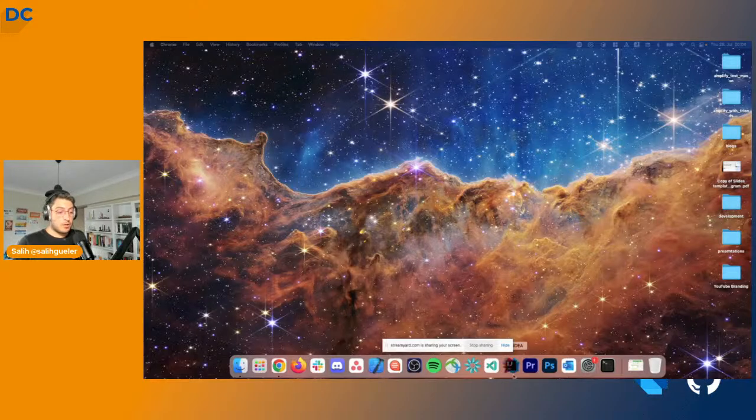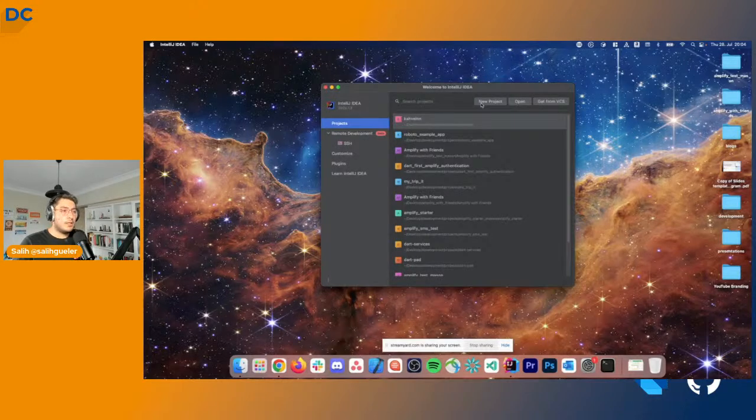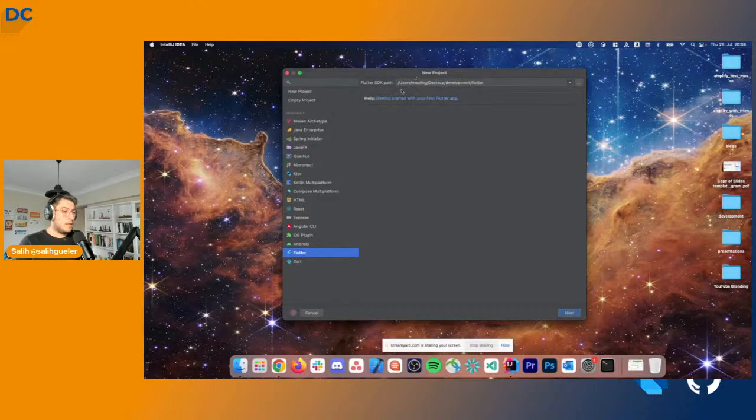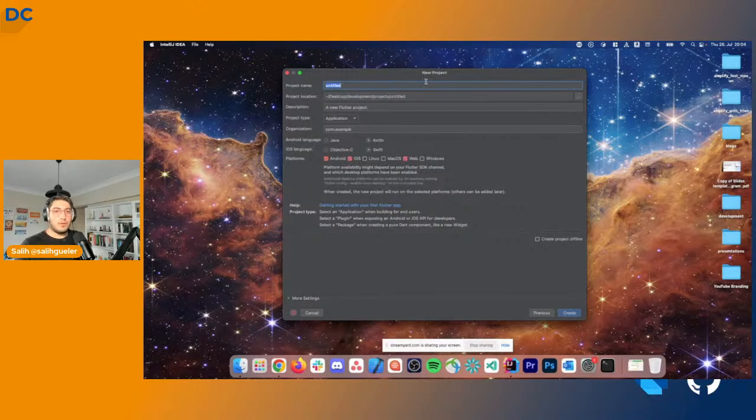Anyway, so first thing that we are going to do is open up our IDE. You can open up any IDE that you would like to have. It's totally up to you. I will use IntelliJ now because I find it really cool. And we don't have any dependencies or anything right now, so you can just check out a Flutter project and just run it.